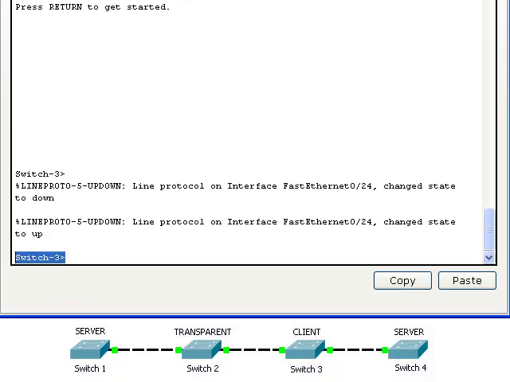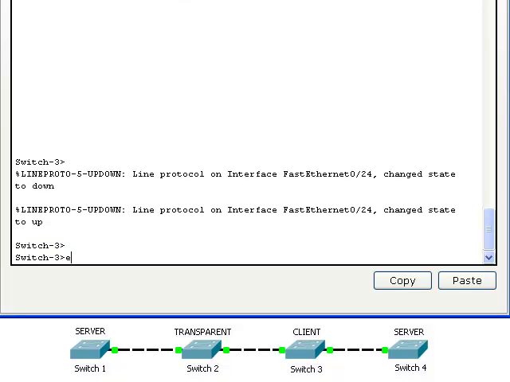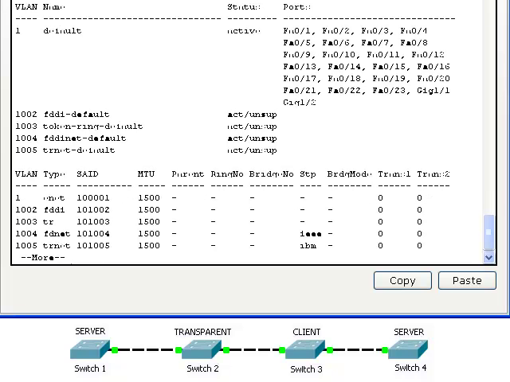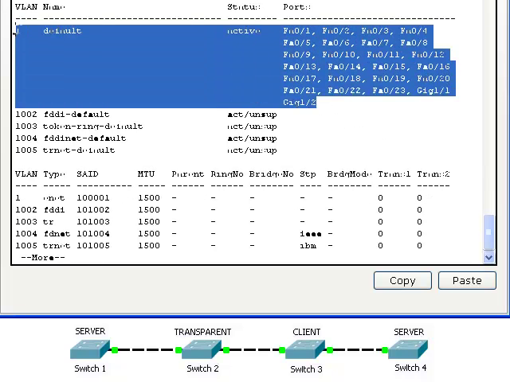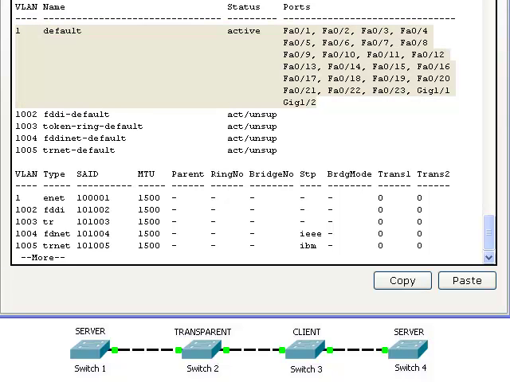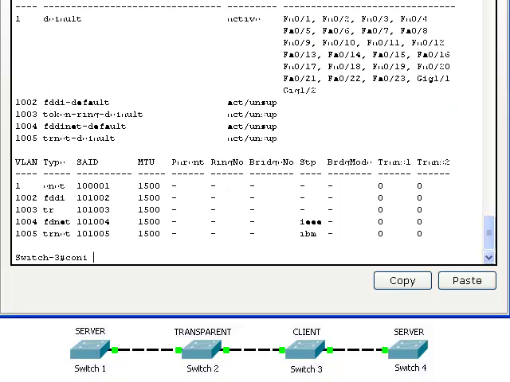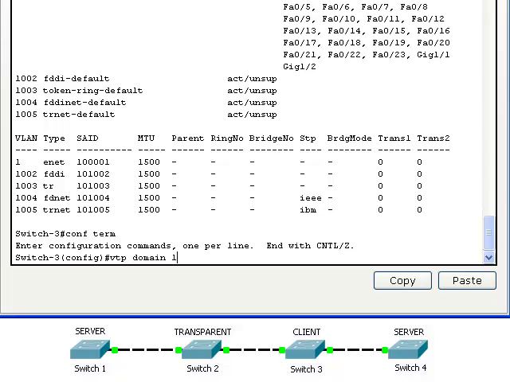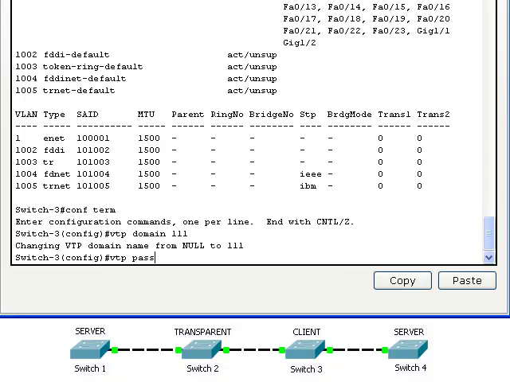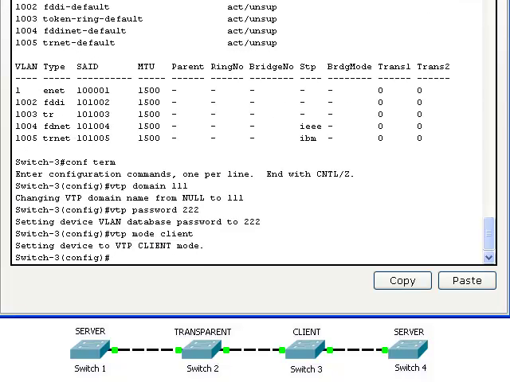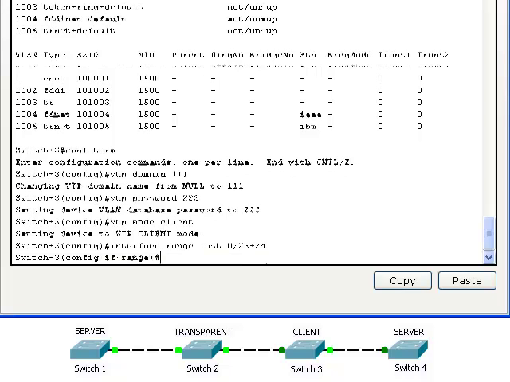Now we're looking at the terminal window of switch 3. The only VLAN that it knows about is VLAN 1, which is the default. Again, we configure switch 3 with VLAN trunking protocol. And we'll also set its mode to client and put the ports that are connected to other switches into trunking mode.